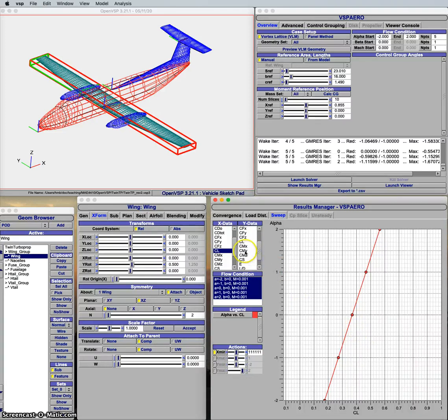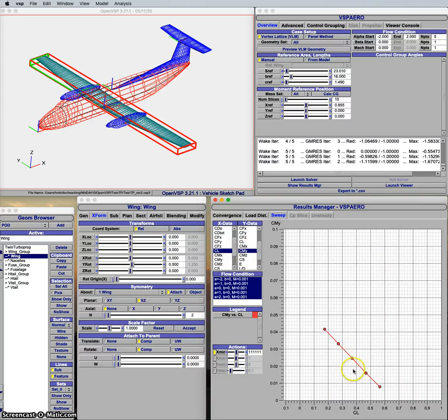So I now need to plot CMY, the moment coefficient around the center of gravity, and you'll see that in fact the aircraft is trying to pitch nose up with the horizontal tail at 0 degrees angle of attack, because at a coefficient of lift of 0.37 I've got a positive pitching moment of 0.025, so it's trying to pitch nose up.